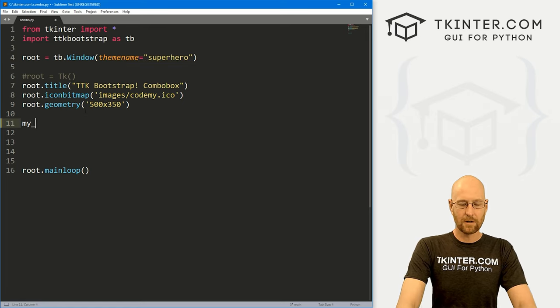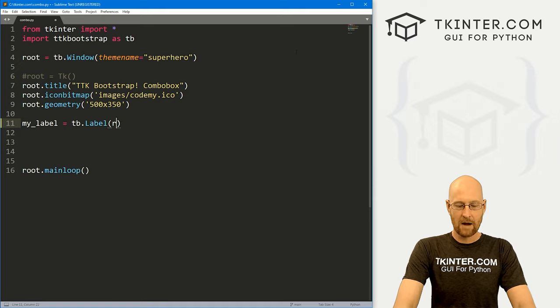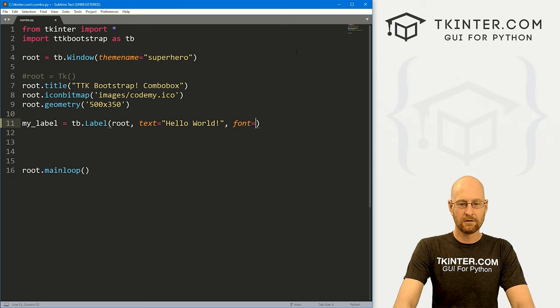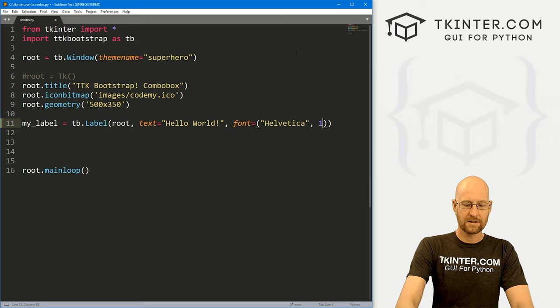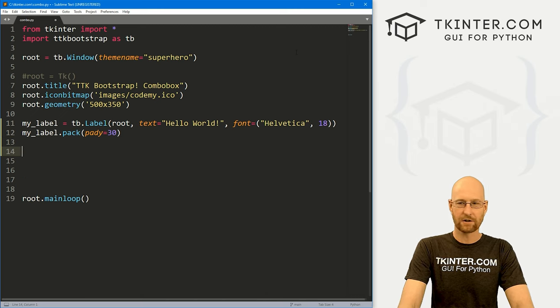So let's create a label. I'm going to call it my_label. And this is going to be a tb.Label. And remember, we're importing it as tb. That's why this is tb.whatever. And we want to put this in root. And I want the text to say, just for now, Hello World. And let's give this a font of Helvetica with a size 18. So, okay, that's good. Let's my_label.pack this guy. And let's give this a pady of, say, 30 to really push it down the screen.